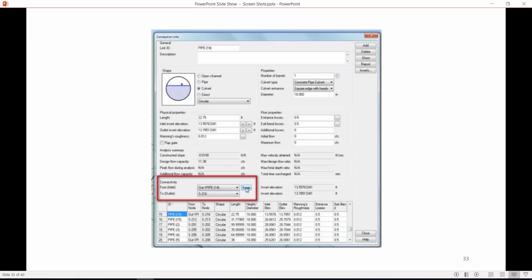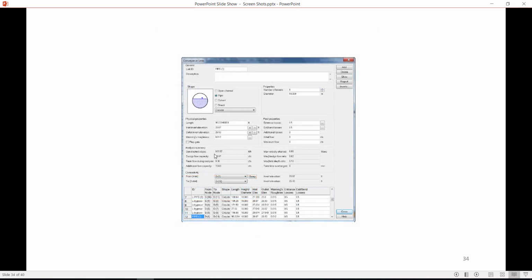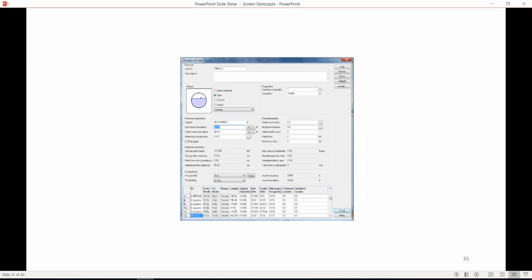Correcting flow direction errors. Swap the upstream and downstream nodes to correct flow direction errors. Correcting adverse slopes. The conveyance links dialog shows the inlet invert elevation at 28.87. In this example, I edited the invert elevation to lower it below the outlet invert elevation, now at 25.87.